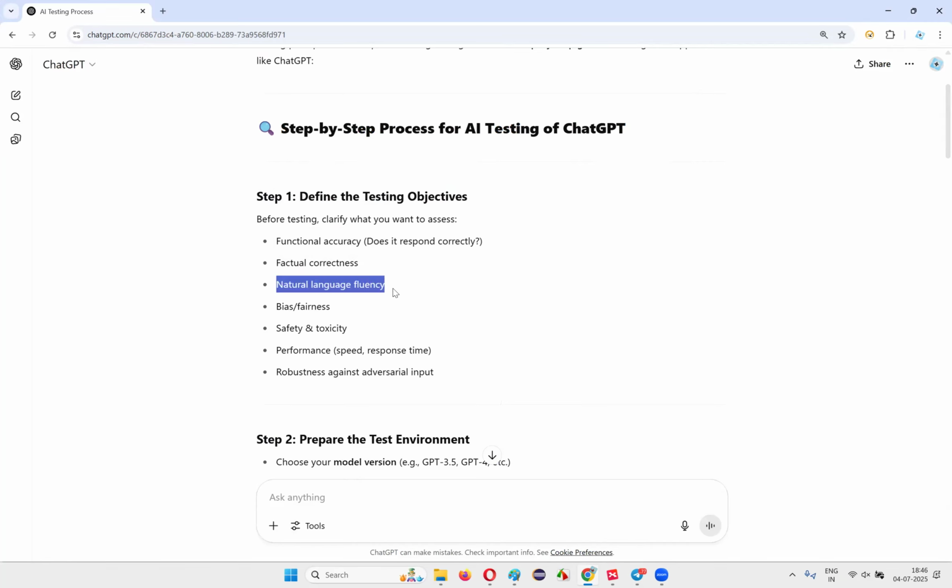Natural language fluency: by default, what type of response it is giving, and according to the user's needs, is it changing the fluency or not. All these things, bias, fairness. The response should not be far away from the ideal thing. Safety, toxicity and ethics: it should be ethical, should answer in a proper way, and unethical things it should avoid and diplomatically handle.